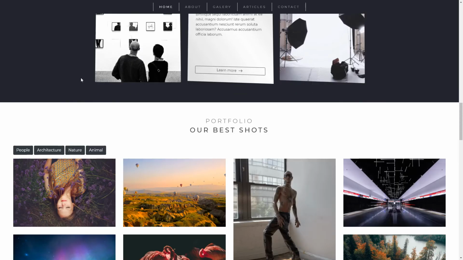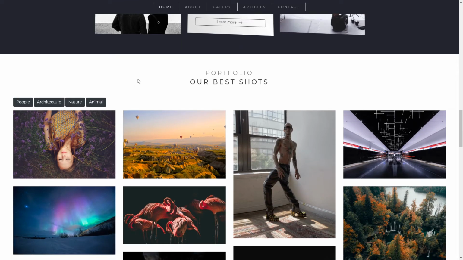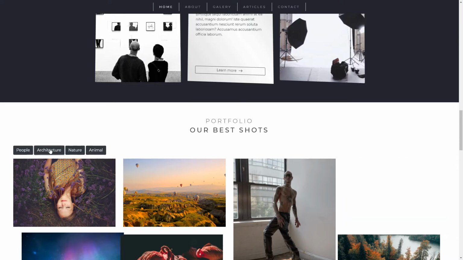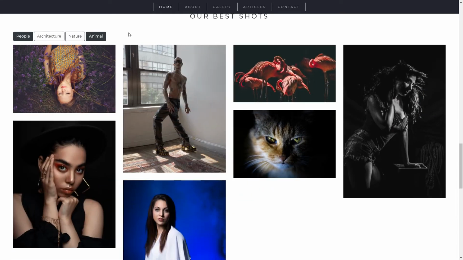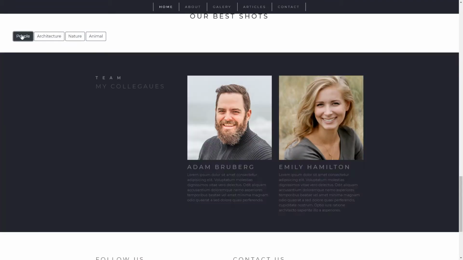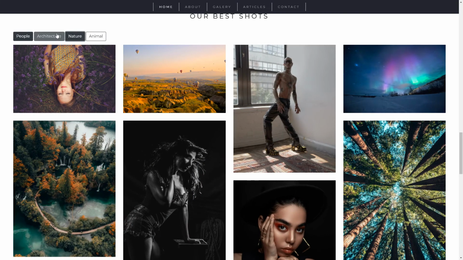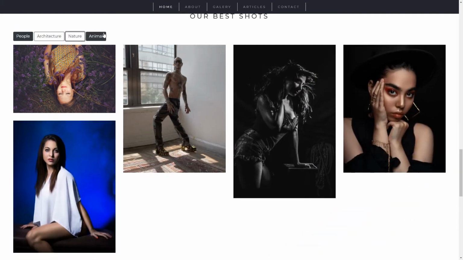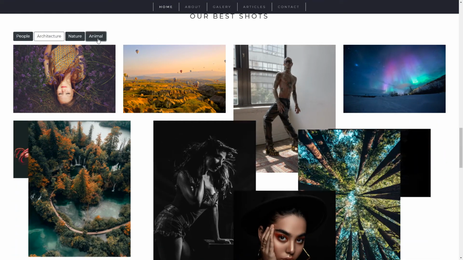The next section is the portfolio section. There is a filter bar on the top left corner with the 4 categories. Now these categories are people, architecture, nature and animals. You can filter the list of the images by toggling these buttons here. Yeah, the change is nice and animated. The grid always looks great.